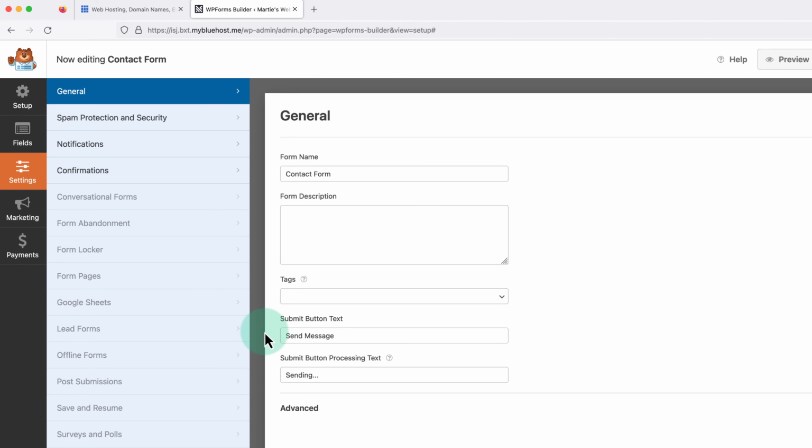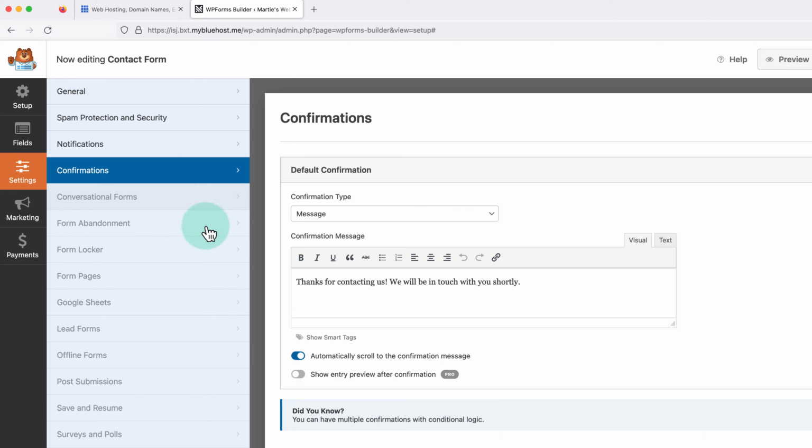Then once we're done here, if we click into confirmations on the left and look under confirmation message, this is some text that's going to show after someone submits a message using the form. And I'm going to type, "Thank you for your message. We'll get back to you as soon as possible."